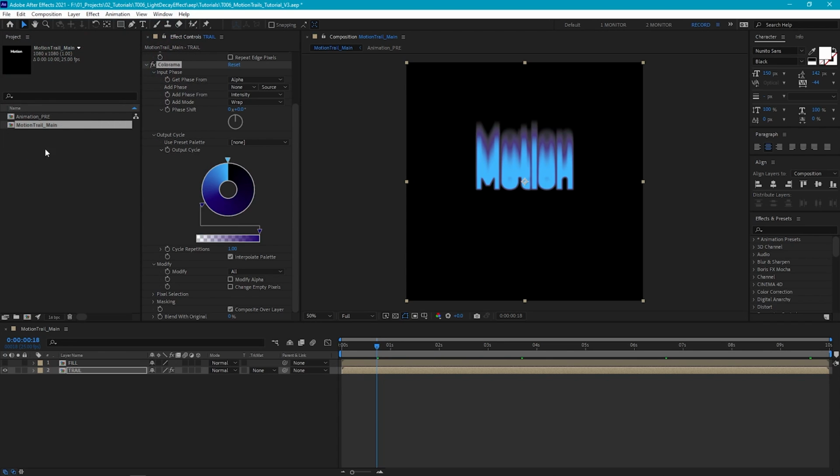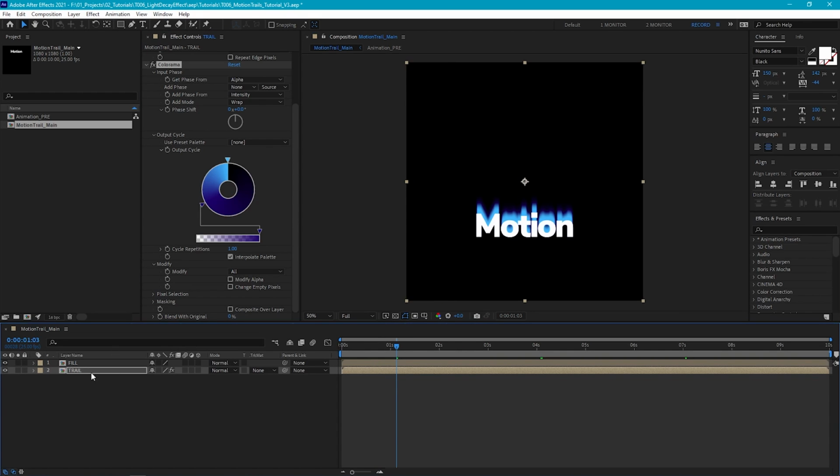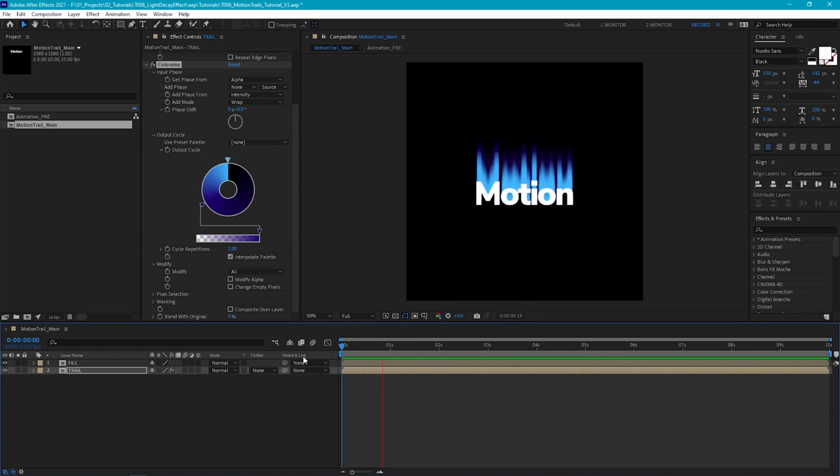Okay, but you can see we've got some ghosting, or it's a little bit muddy, and it's not very nice. And that's because Colorama is still blending our original colors with our new colors, and we can solve this by deselecting composite overlay. And there we go. If we bring time back on our fill layer, then we can really see this kind of motion trail that we've got going on now.